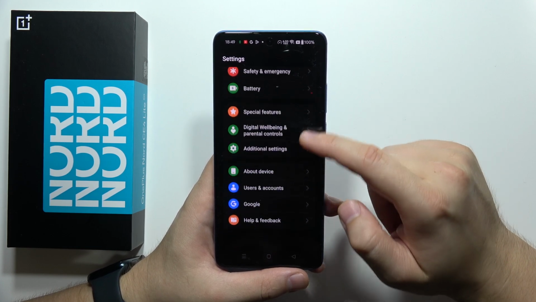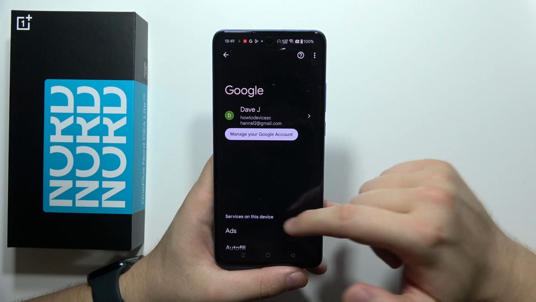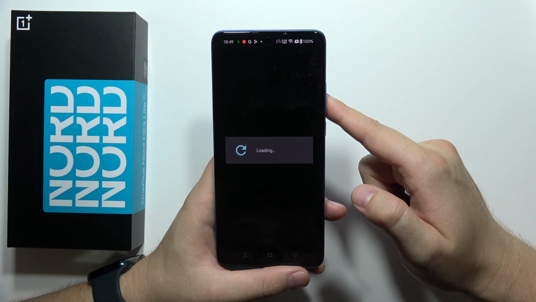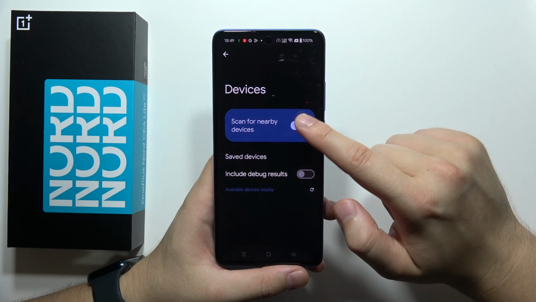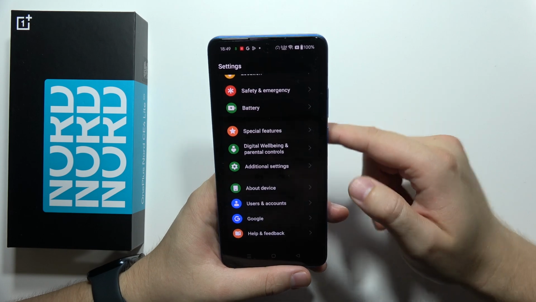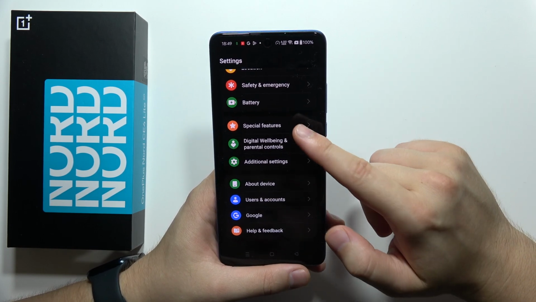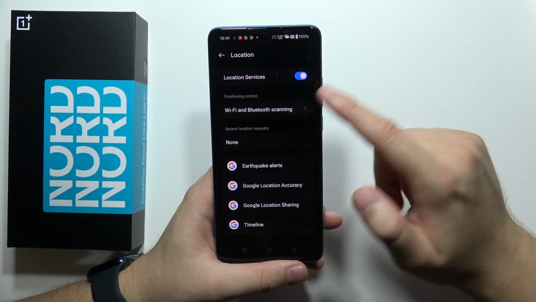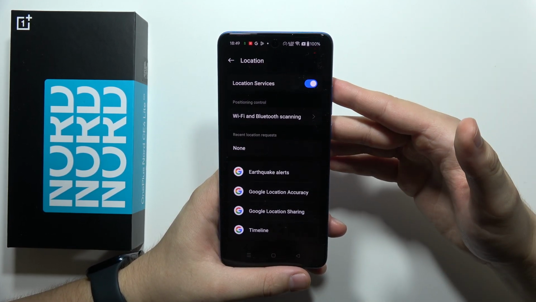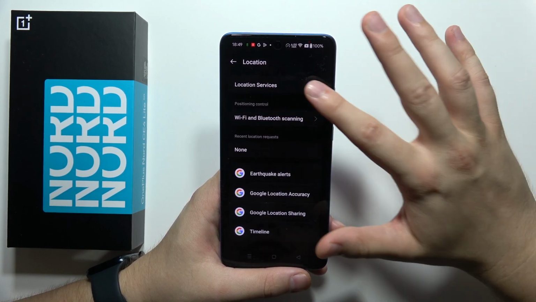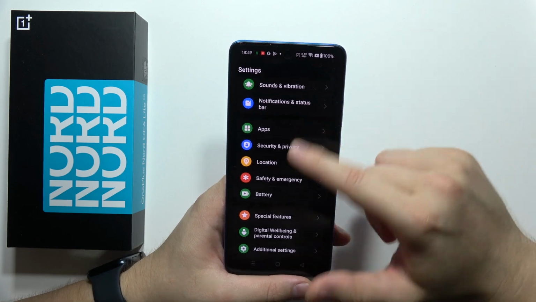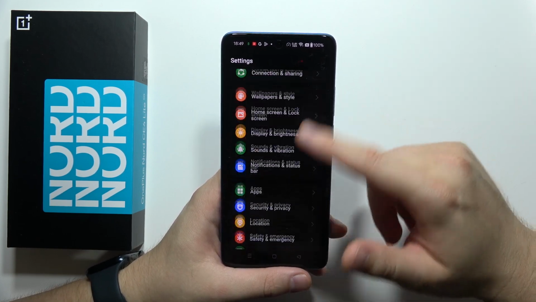Next, we have to do the same in the Google section. So open it, then move into devices and sharing, and go for devices. Now we just have to wait for the loading screen and turn off the scan for nearby devices. Go back again, and when you are here, it's also very useful to open the location and remove Wi-Fi and Bluetooth scanning. There we go. And also, if you are not using navigation or Google Maps, just turn it off, because it's actually connecting to the satellite and taking your battery.